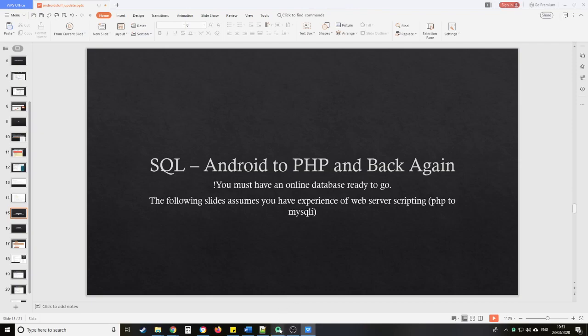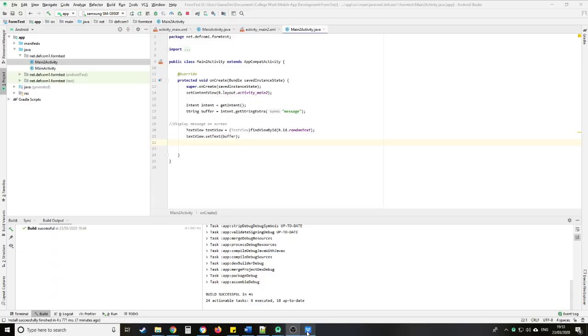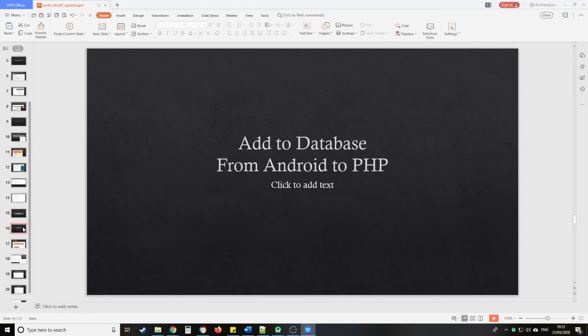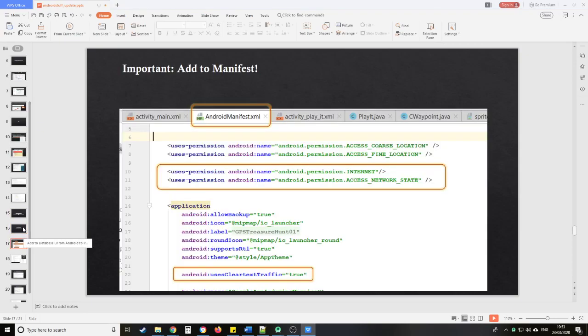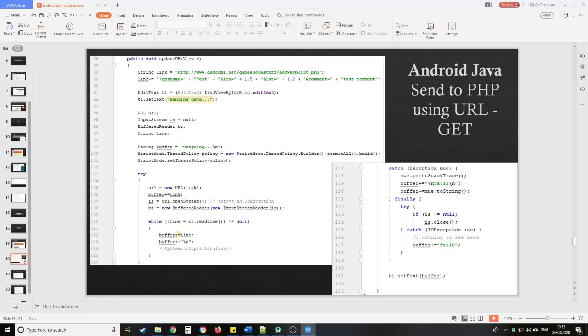Okay, so I'll show the PowerPoint again. I'd already mentioned, first of all, your permissions. Make sure you've set permission internet, permission access, otherwise your app can't talk through the web to the database. I made this mistake and couldn't make mine work. Then I've got an update database.